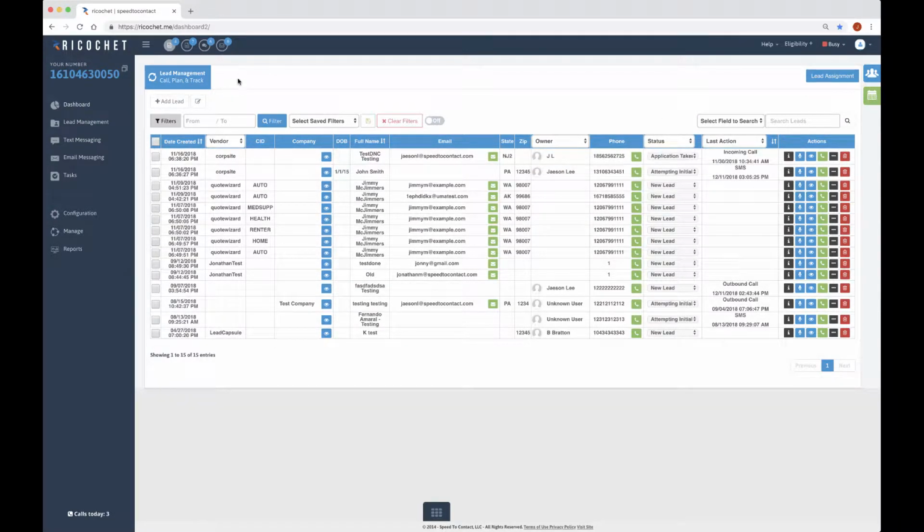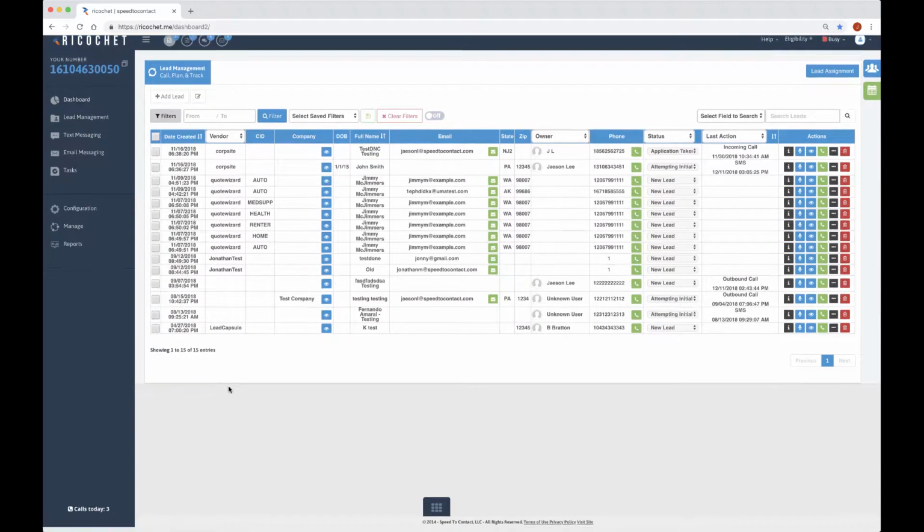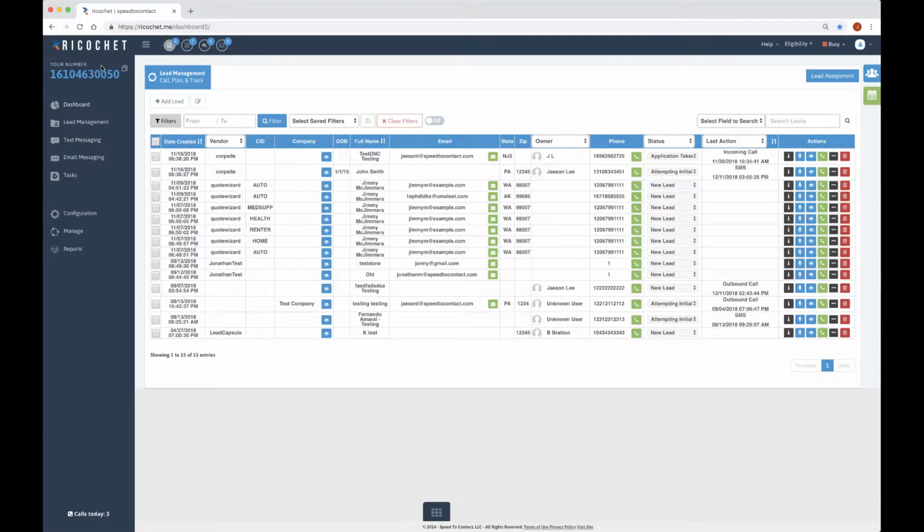You'll notice a couple of different buttons here. One at the top here is the lead management call plan track button. What that does is it will refresh the table below for the up to 50 leads at a time that it shows on this page. You'll just simply click that button. You'll see a little Ricochet logo at the top, meaning that it's refreshing, and it will refresh all of your table data that's listed here. This is good to use if you are using this as a static page and you want to see the latest information that is on the page. You simply click the button and it will refresh the data for you.